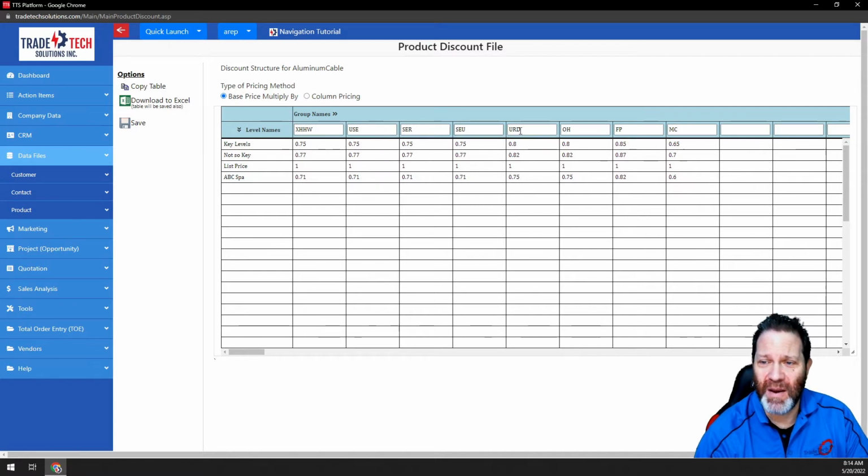We have group names. So our products can be labeled as different types of groups. Within those groups, you can have different levels. So if I had SER and I wanted to go to list price, that's going to be 1, because it's going to be the full value that's listed in the initial import. If I have SER and I have a key level, so that getting a discount, I would actually do a multiplier of 0.75.